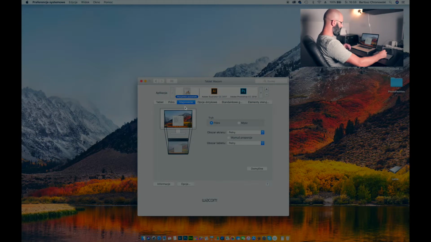If you don't have it right here, check the drivers, and if necessary, uninstall them and install them once again. It should pop up right here. If you have full screen mapping, that means that your whole tablet corresponds with your full size screen.